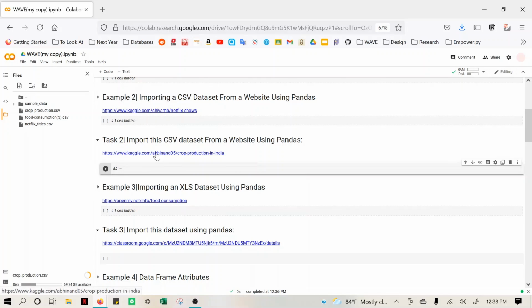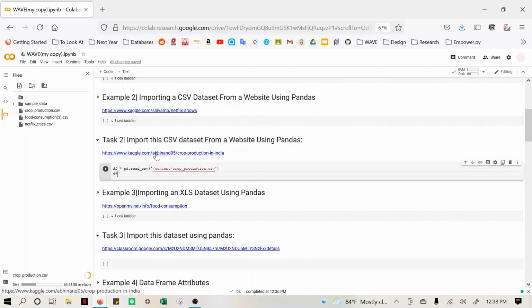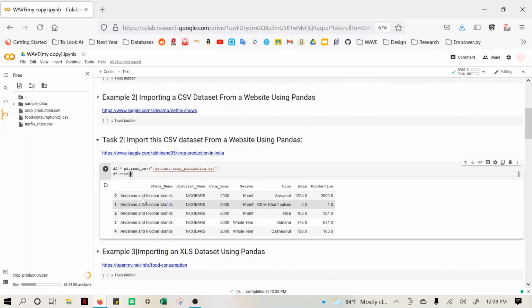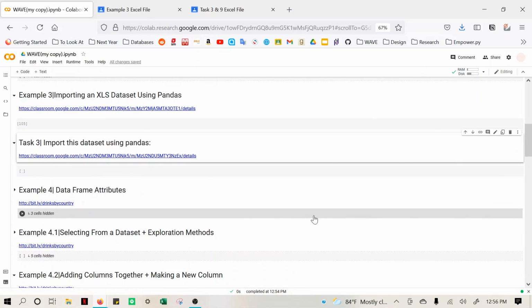So df is equal to pd.read_csv. Paste that in. df.head to see if you imported it correctly, and you did. Example 3, importing an XLS dataset using Pandas.